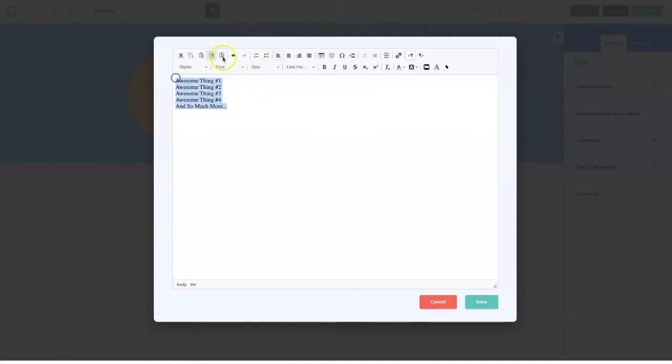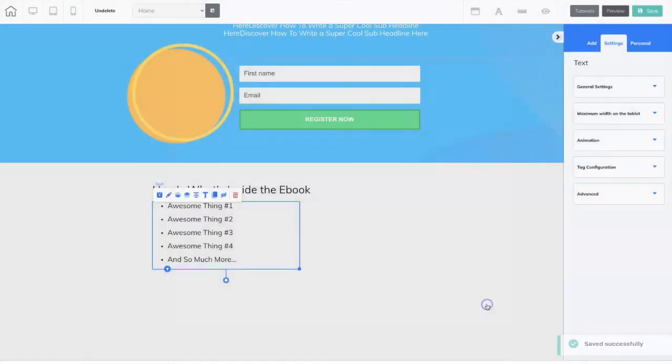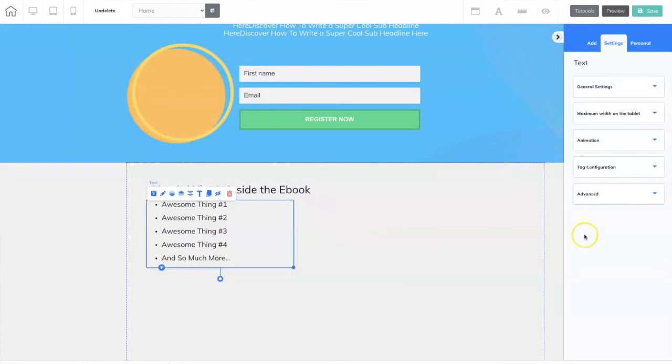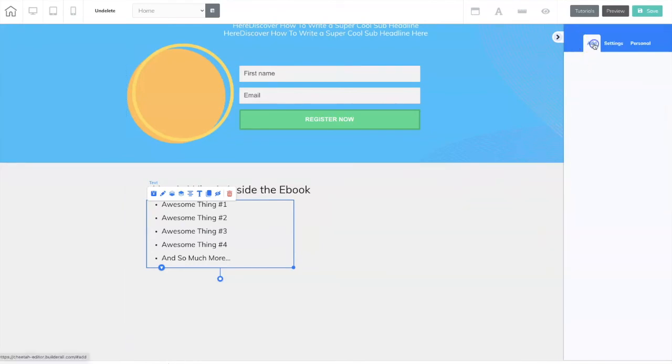So then I'm going to come over here, highlight this all and put bullet points here. Now you'll see that it says styles. I want to make sure that it's still using my global font. So I'm going to put paragraph. Boom. So there's that.